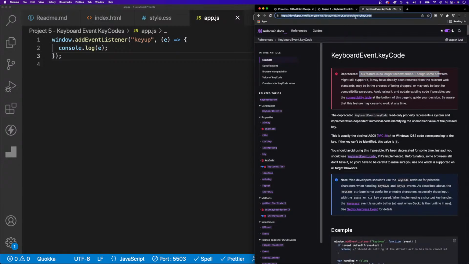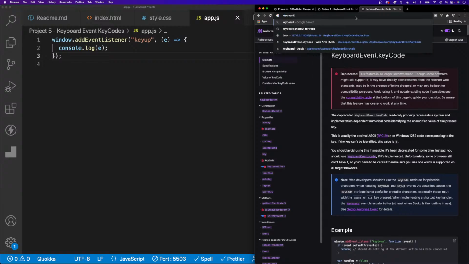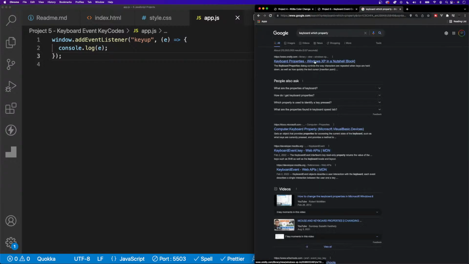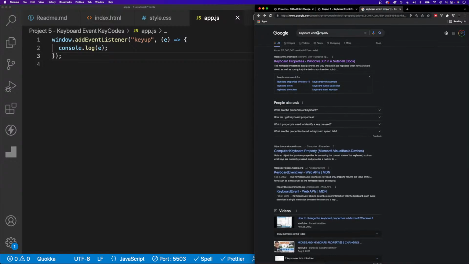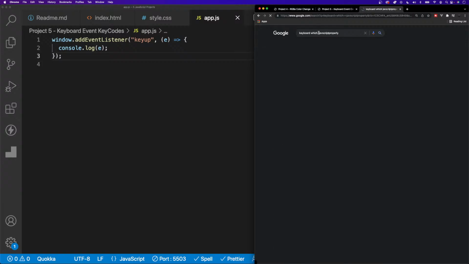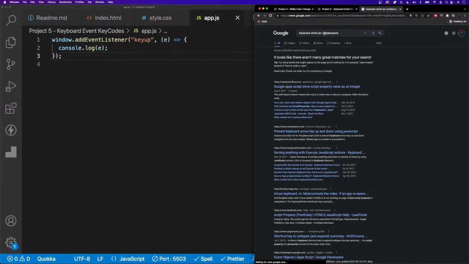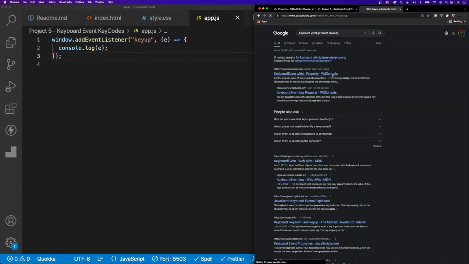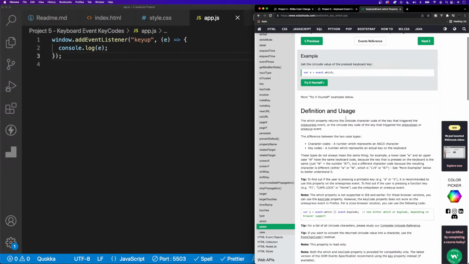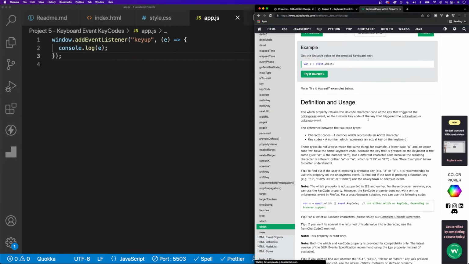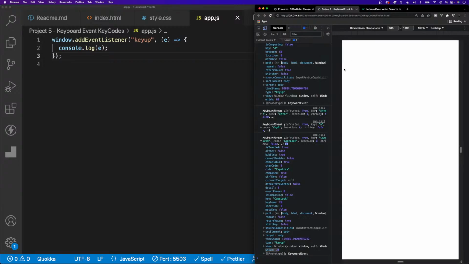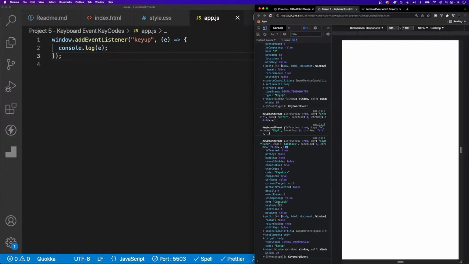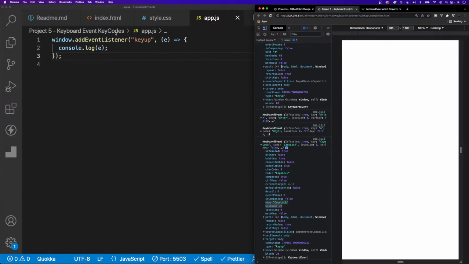So we'll say keyboard which property. I think you could probably use the which property, but we'll just create a little application that displays some of this information for the particular key that we pressed.